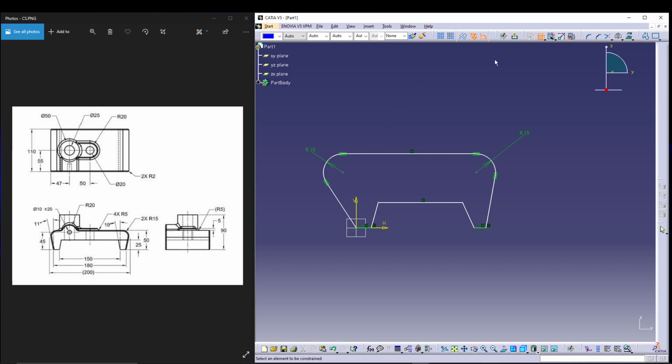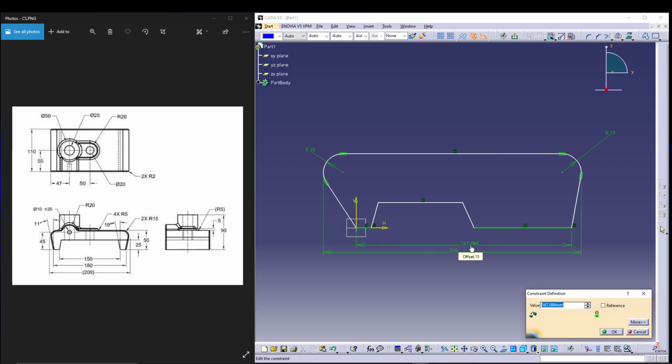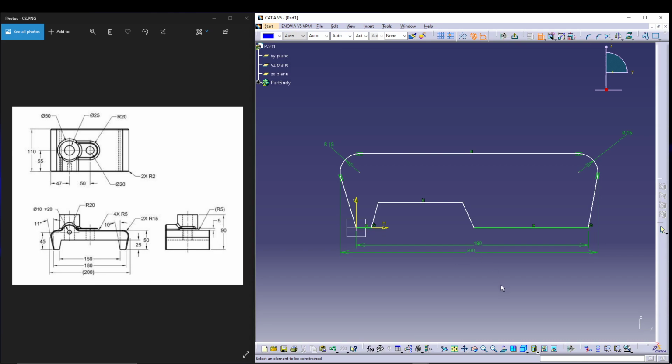And after that, we'll see this 200 dimension from here to here. Say 200. Okay, and we have another dimension of 180 from this point to this point, which means that from this point to this point the dimension is 180. Okay, and the other dimension, which is 150, that is from this point to this point, should be 150. Okay, it becomes a little bit weird, but that's fine, no problem.